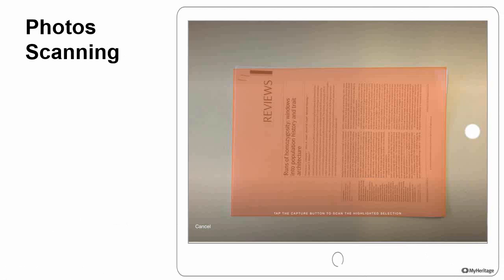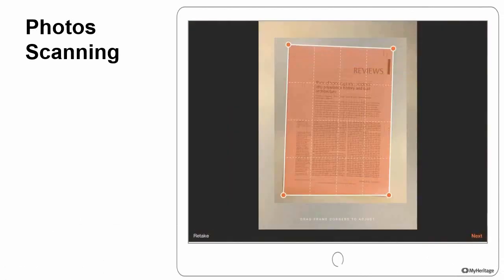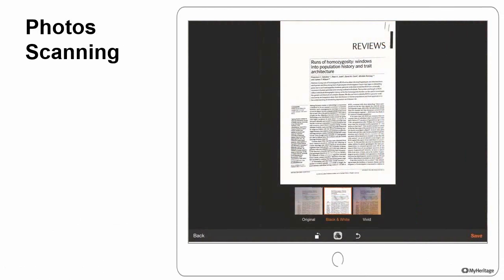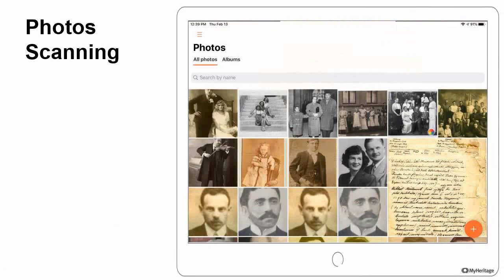MyHeritage will recognize the size and the shape of the material that you are taking, and will allow you to adjust it and make sure you are not missing anything just by moving the corners and being exact to the document, and then apply some filters, especially if it's a document, that will help you better read and see this. And then it's going to be uploaded to the website and saved to your family tree, and you can later do whatever you would like to do with it.